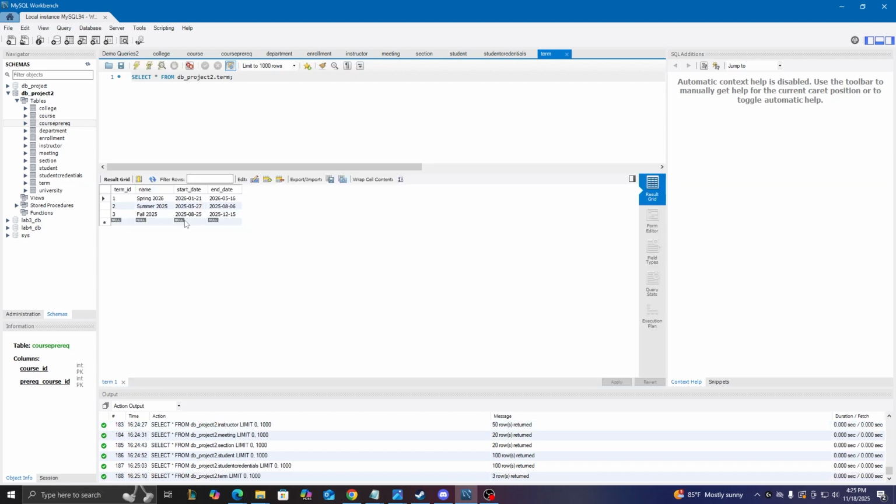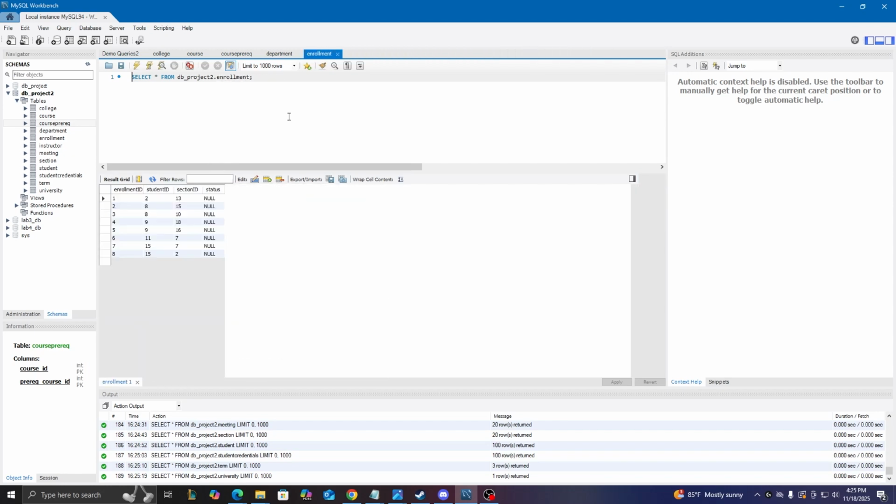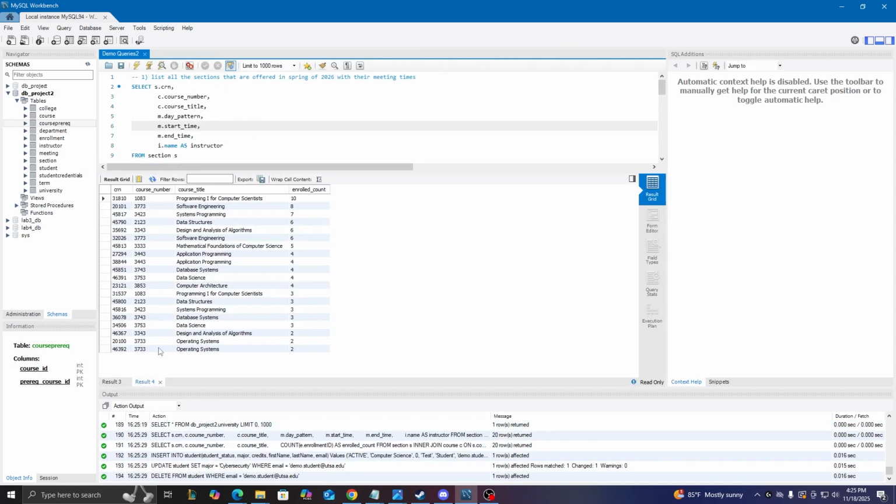The term table will store the term ID, the name of the term, such as spring 2026 or fall 2025, and the start and end date of the term. Finally, the university table stores the university ID along with the name of the university. Now let's go ahead and take a look at some of the sample queries. So let's go ahead and just run all of these and we'll go over them one by one.